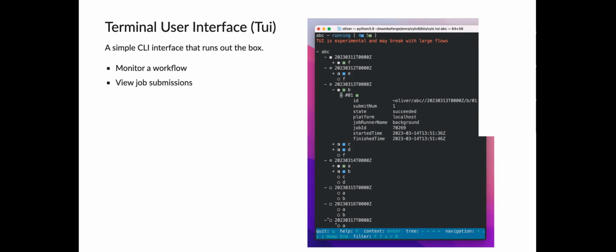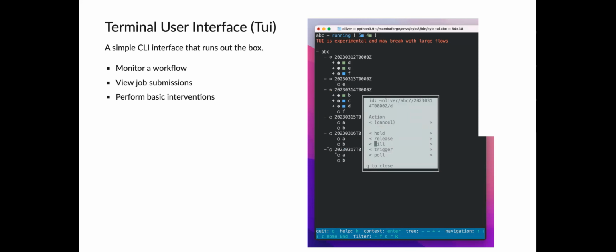You can view job submissions. So you can see the platform the job's running on, the job ID, and timing information about when it's submitted or started to run. And you can perform some basic interventions. So for example, you could kill a running task or trigger a task to tell it to ignore its dependencies and run ahead of time, or you could start or stop a workflow.